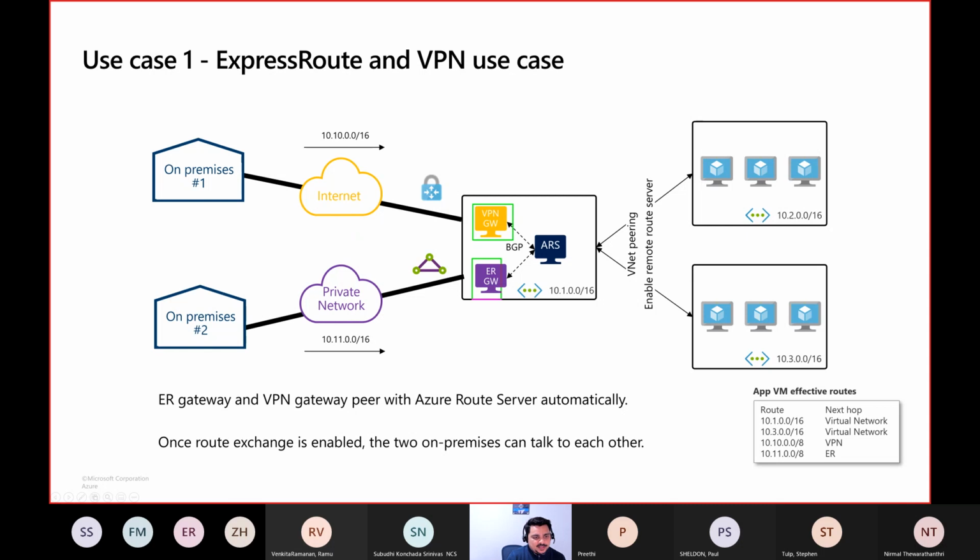And I also have the ER gateway, and this ER gateway is connected to my main office. And as I said, by default we do not get this transit routing between branch and main office, because that's not something which is possible in hub and spoke.